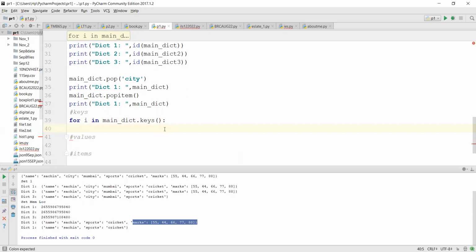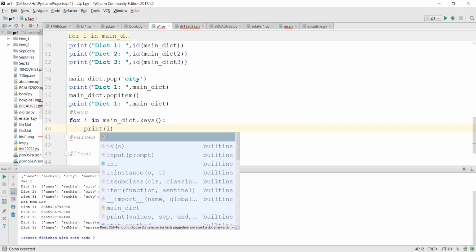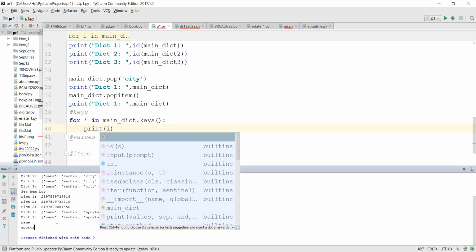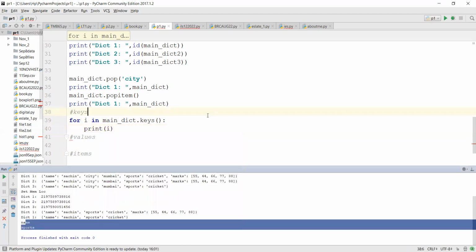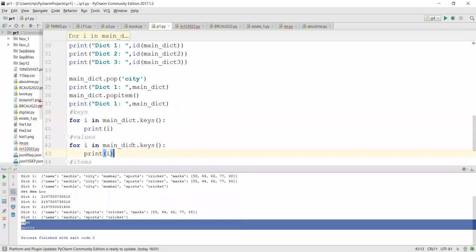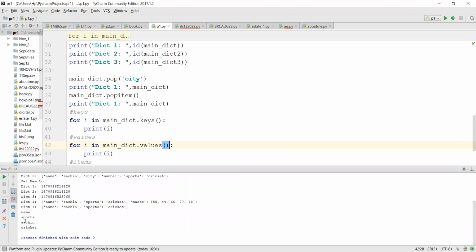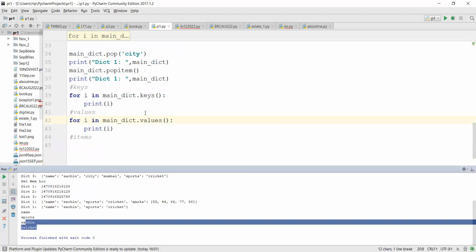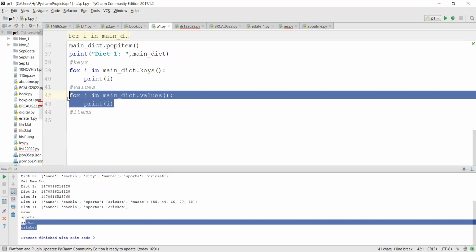So when you say keys here, you get only the keys part of the dictionary. The keys are name, sports, marks, right? You'll print only keys here. So if I say i, you get only name, sports. City we have popped. And when you say values, you'll get only values. So name, value is Sachin, sports is cricket. So Sachin, cricket.